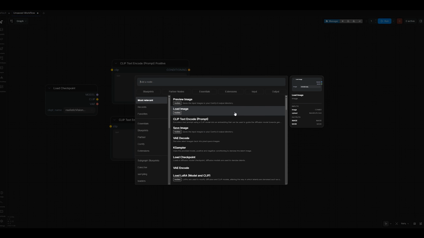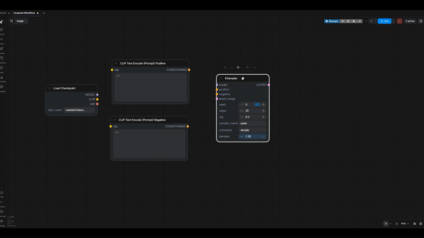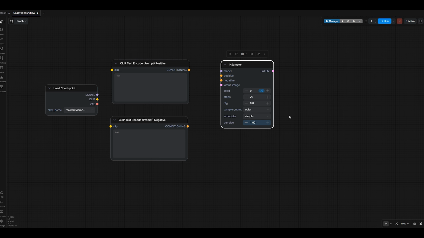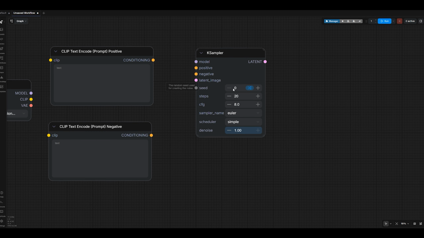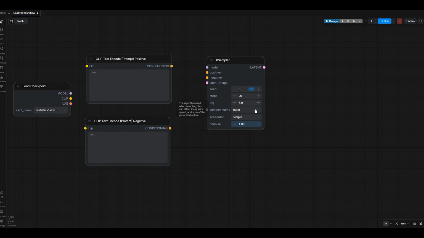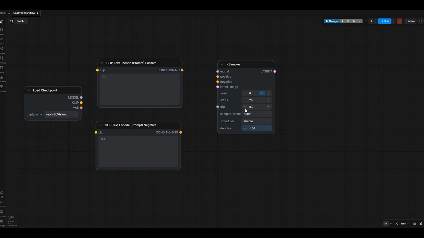Now, we are creating the KSampler node. This is the most important node in ComfyUI. The KSampler is where the actual AI image generation happens. It takes the model, both conditioning signals and a blank latent canvas, then runs a diffusion process for however many steps you specify, guided by your prompts to produce a latent image.